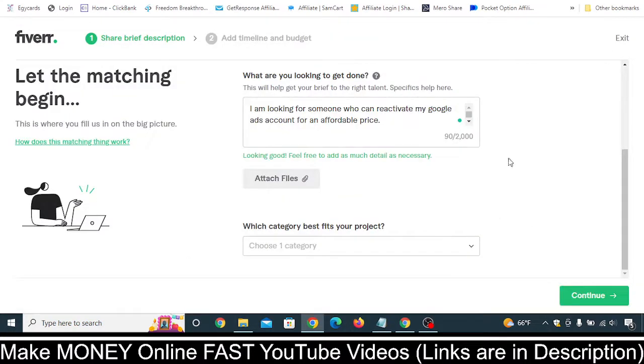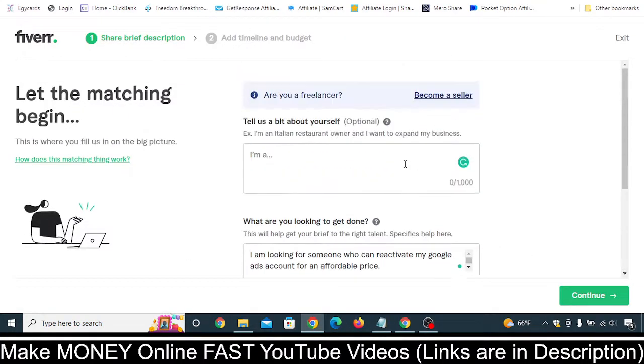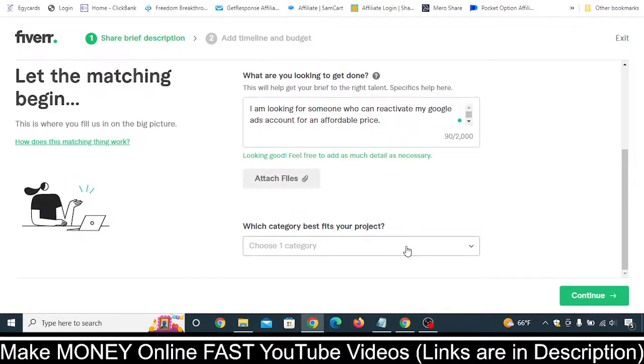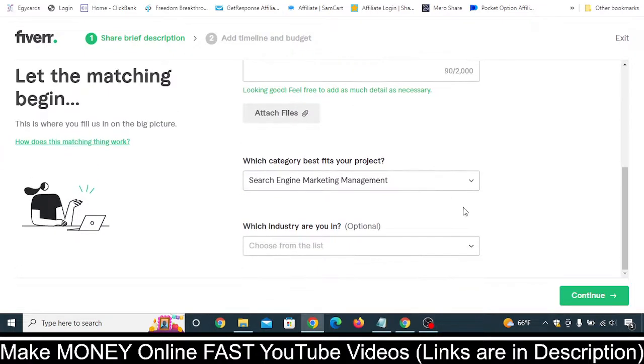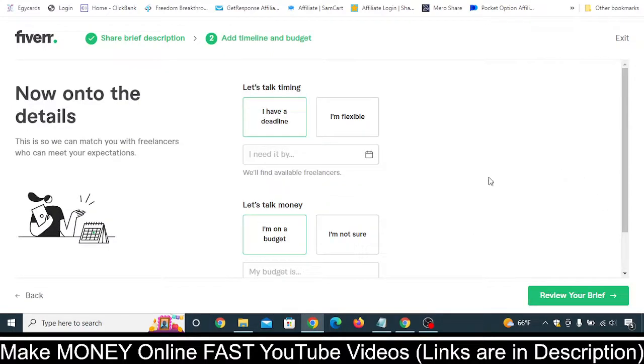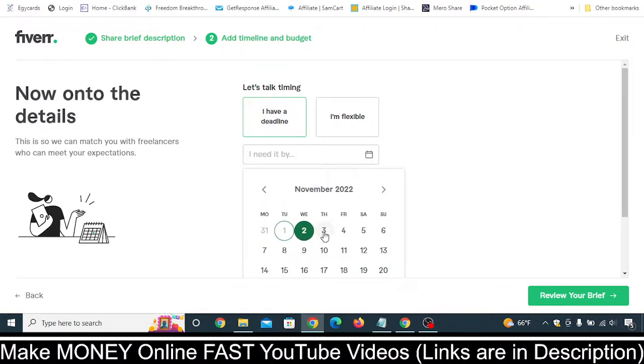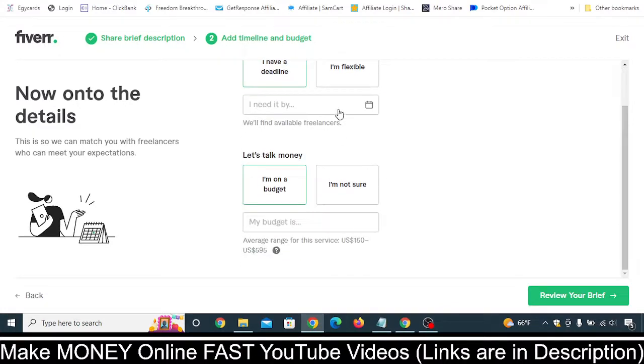So let me show you how to select the category. This will be hanged, okay? So as you can see, it is moving up and down, but let's click on here. Okay, here is the search engine marketing management. Let's click on it. Okay, so it is selected. Sorry for that. It is also optional, you don't need to select, and click on continue, okay? And then select the deadline, okay? Give at least 2 days, like 3 or 4. Select the date after 2 to 3 days, and on budget.